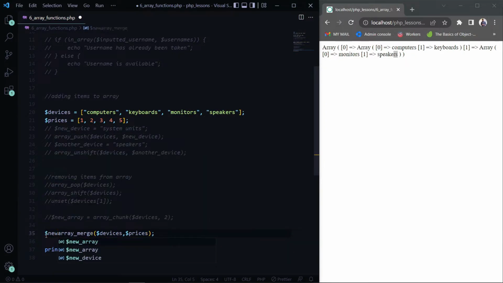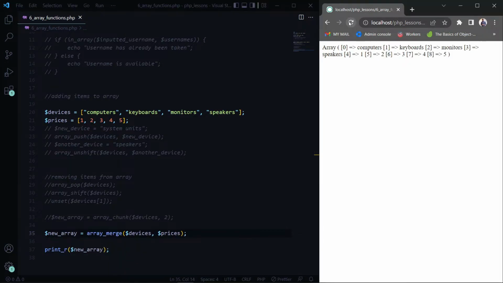So we have new array over here. Array merge devices and prices. So now we've combined two arrays into one. Now I have 0, 1, 2, 3, 4, 5, 6, 7, 8. So computers, keyboards, monitors, speakers, and then we append these values to that as well.